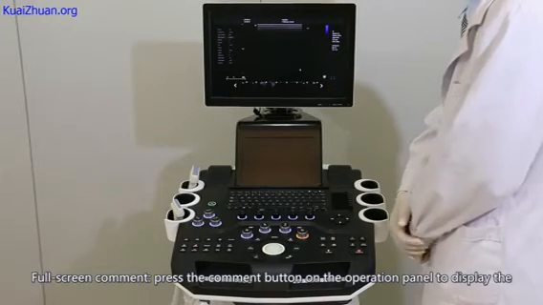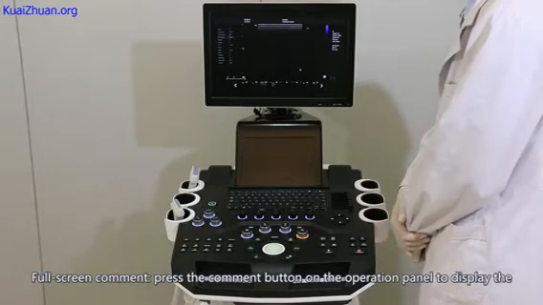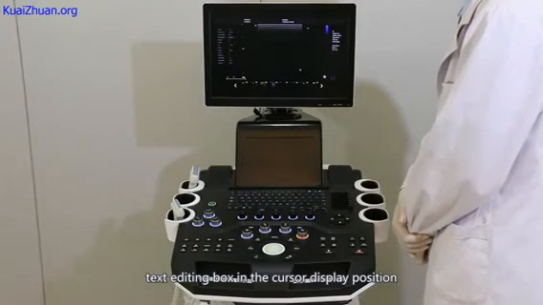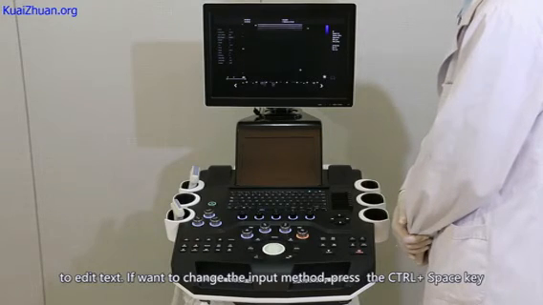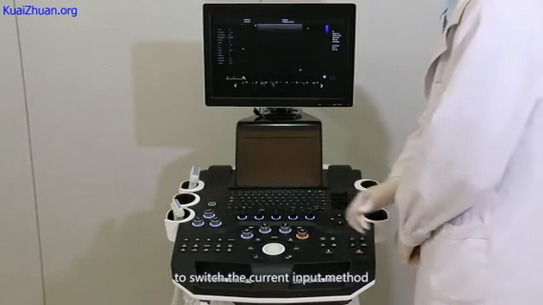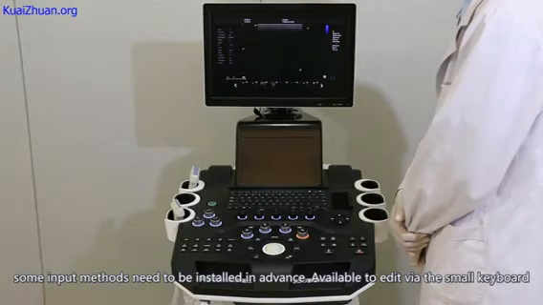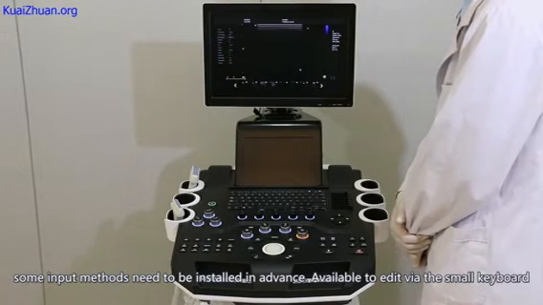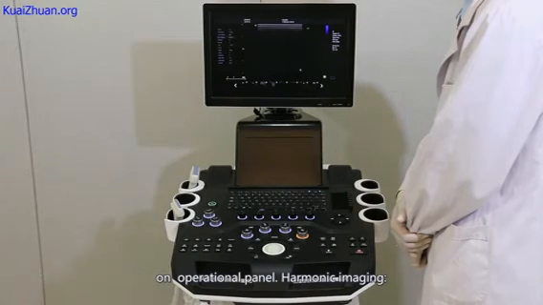Full screen comment. Press the comment button on the operation panel to display the text editing box at the cursor display position to edit text. If you want to change the input method, press Ctrl plus Space to switch the current input method. Some input methods need to be installed in advance. You can also edit via the small keyboard on the operational panel.